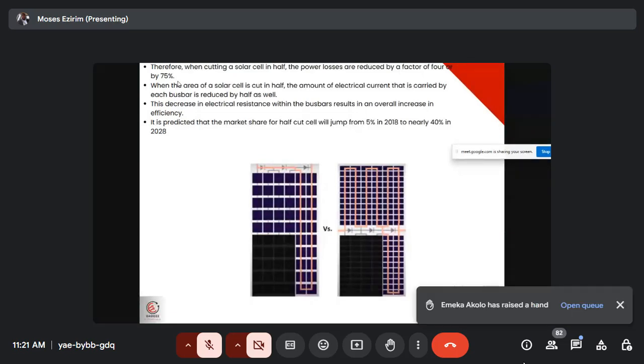Nobody is using a full cell now. When the amount of electrical current that is carried by each bus bar is reduced by half, just like I've explained to you, this decreases the electrical resistance within the bus bar. Remember when we did resistance, and once the current is increasing, you are increasing the power, and that will increase the overall efficiency. All right, now it is predicted the market share of half-cut cell will jump. I'm sure it has jumped already. It is the half-cut cell that everyone is using now.